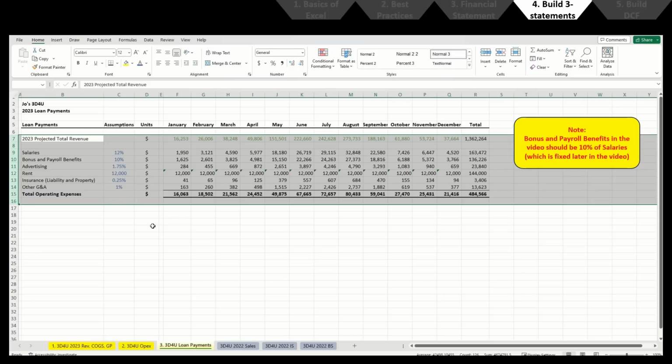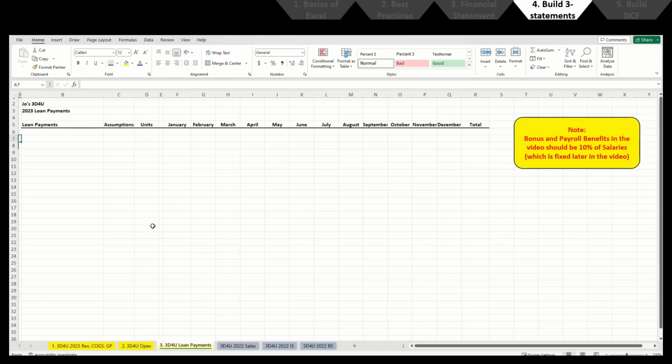And we can do that by pressing Shift and Spacebar to highlight the whole row, and then if you have Windows, the keyboard shortcut is Control and the minus sign to the right of 0 to delete those rows. Let's start the loan payments calculation with the first row being loan and put $50,000 under assumptions. And the next row being interest payments, put 8% under assumptions, put $ under units.